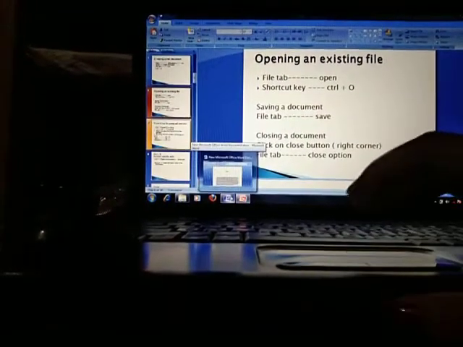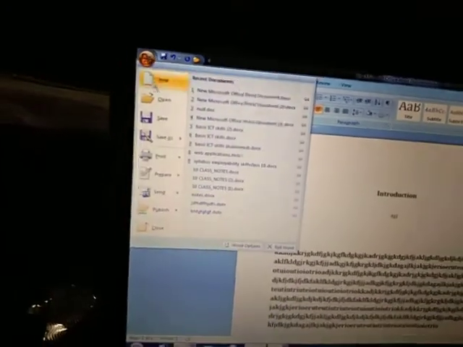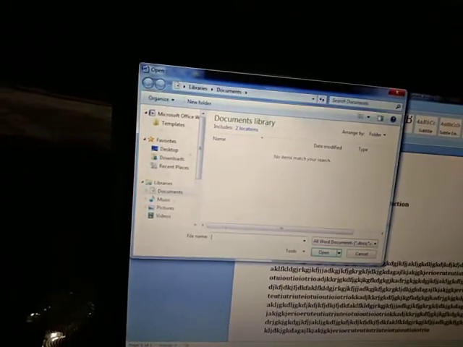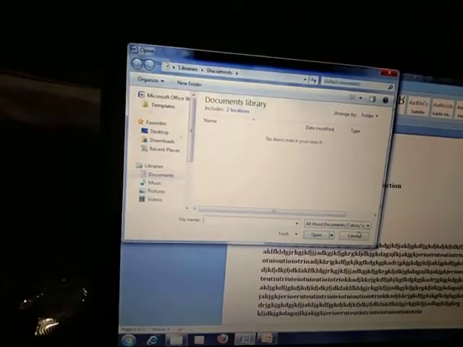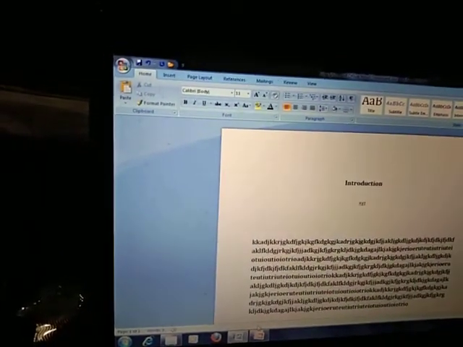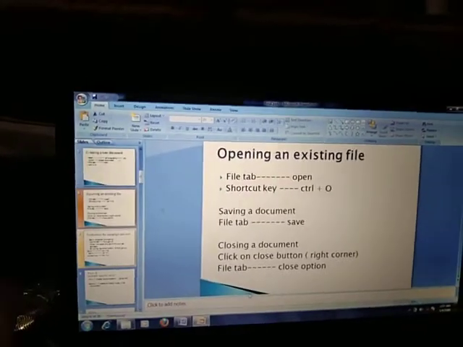For this, what we have to do, this one is my Word document. Click on this office button, and here is the open option. Click on this one. When you click on it, select your file and then click on open. When you click on this, that particular file will be opened. And the shortcut key is Ctrl+O.